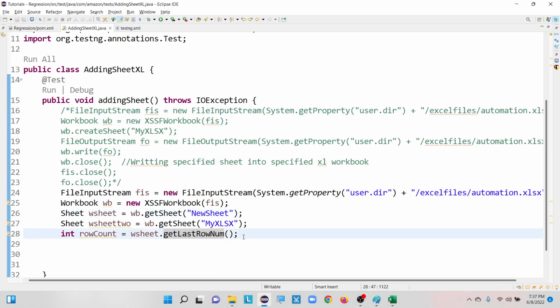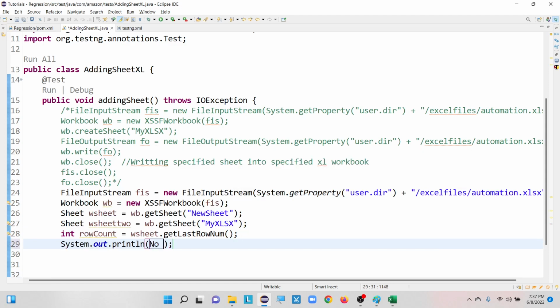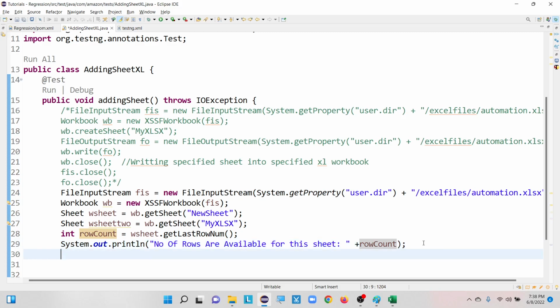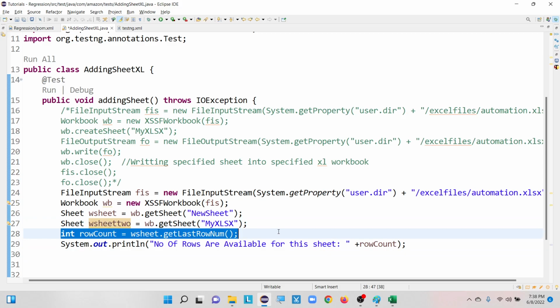Once this is done, I'm going to print with syso the number of rows available for this sheet. For this sheet, how many rows are there, I'm going to print, right? Then I'm going to concatenate rowCount. So now we have how many rows are available on this particular sheet. Now I'm going to get how many rows are available for sheet 2 also. For that, the lines will be the same.